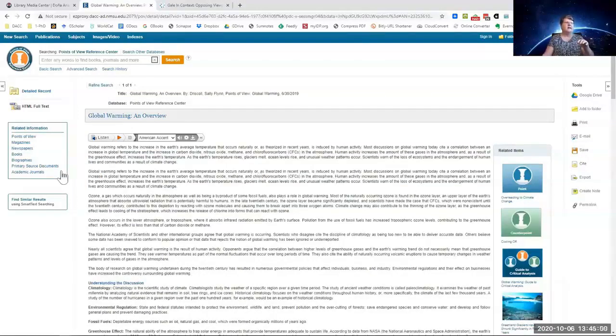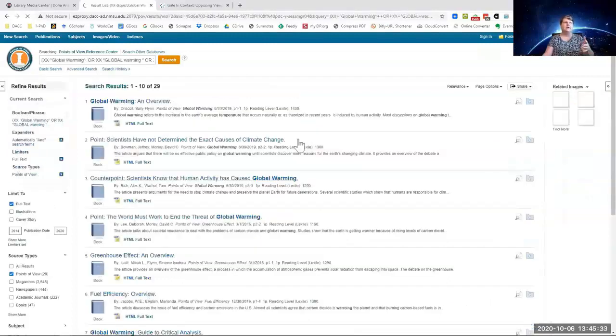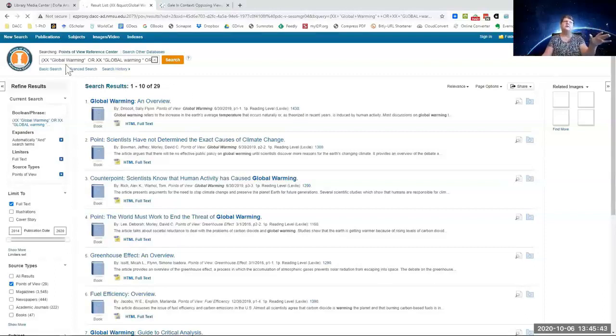On the left-hand side, related information: points of view, magazines, newspapers, books, biographies, primary source documents, and academic journals. All of those. Point/Counterpoint is what they use for their pros and cons. So if I clicked on points of view, I'm going to get a list of points of view related to global warming. We were at the overview. Now, if you typed in the top, instead of going to that overview like I clicked on in the browse subjects, if I had clicked on global warming, I would have gotten a similar page instead of the actual document of the overview.